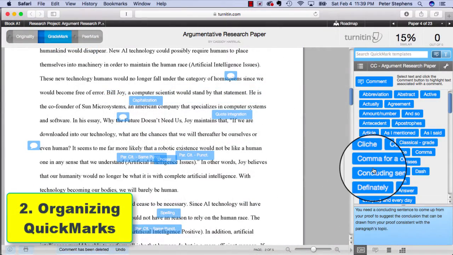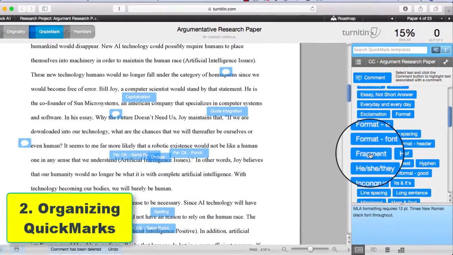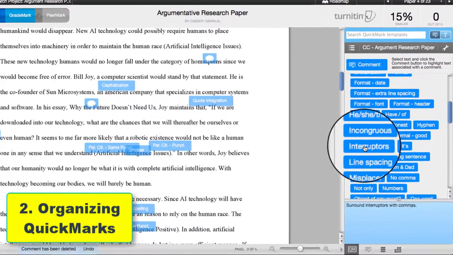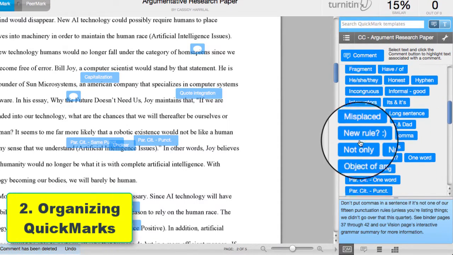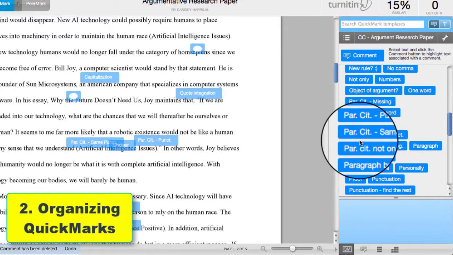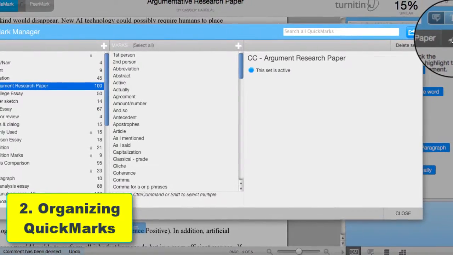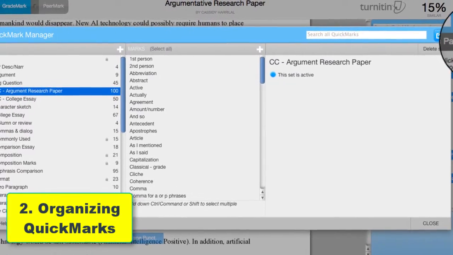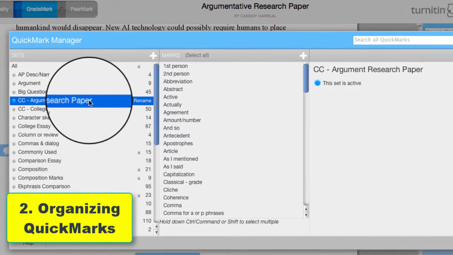After a while of doing this, I find that I have so many of these grade marks that I can hardly remember which ones I have. This has become unmanageable. So the way to put these into more manageable sets is to click this little wrench up here to open the QuickMark Manager, and it opens right with the set that I have opened, which is CC, which for me stands for College Composition.